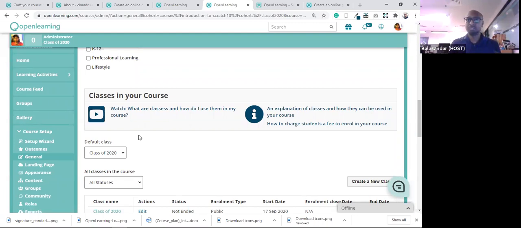Each student cannot see what the students in the other classes do. The content is the same, the course is the same, but the group of students is different. So you can manage this using a class. In OpenLearning, you can have one public class, which is totally public where students can join anytime, and then multiple private classes.